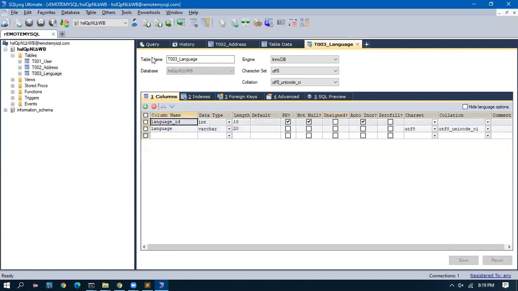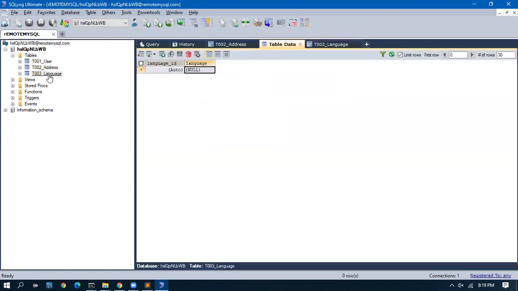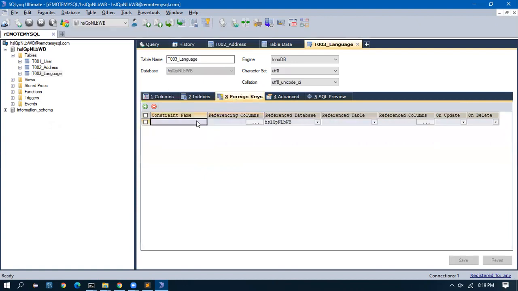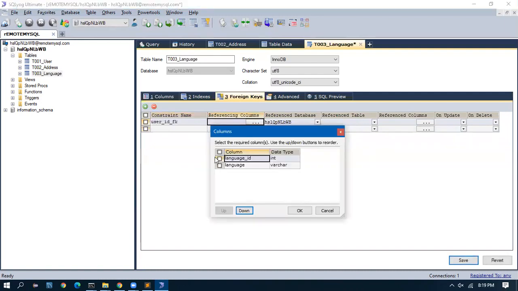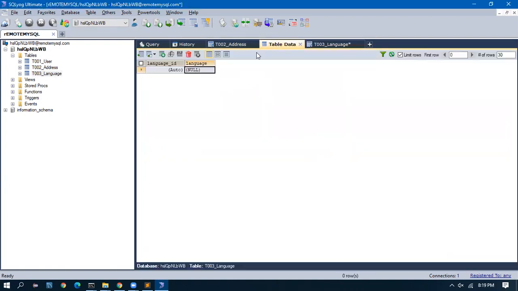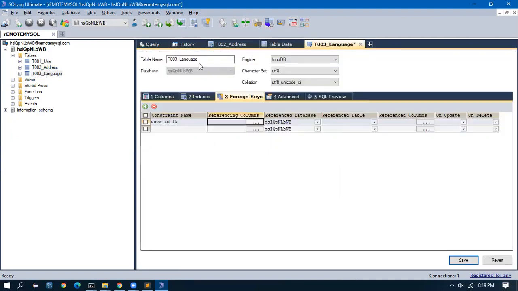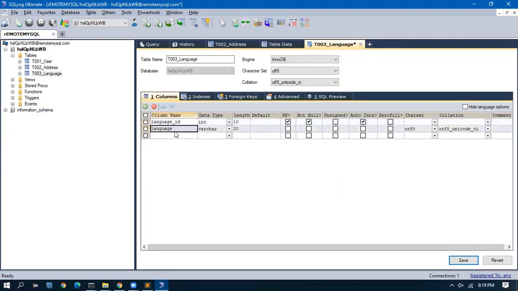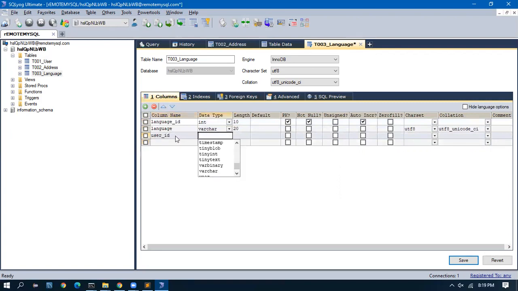Now I have 3 tables. I'll go to the third table and give a relationship, user ID fk. Which column do I have to refer? Okay, I don't have a column, so I'll alter this table and add the column. A language should be there for a user ID. So it is a user ID fk int 10.